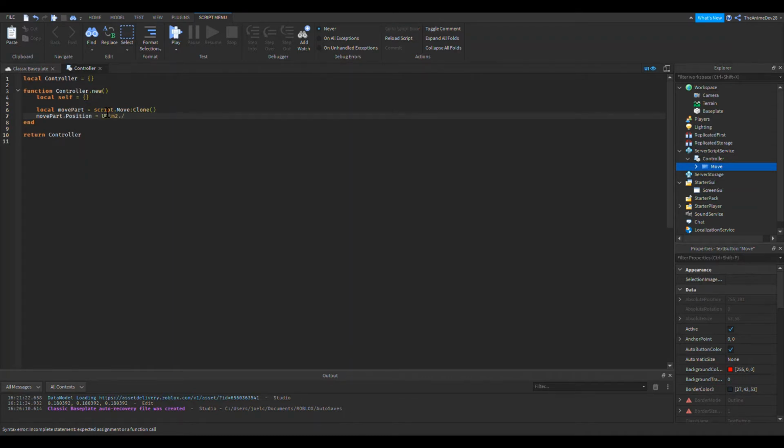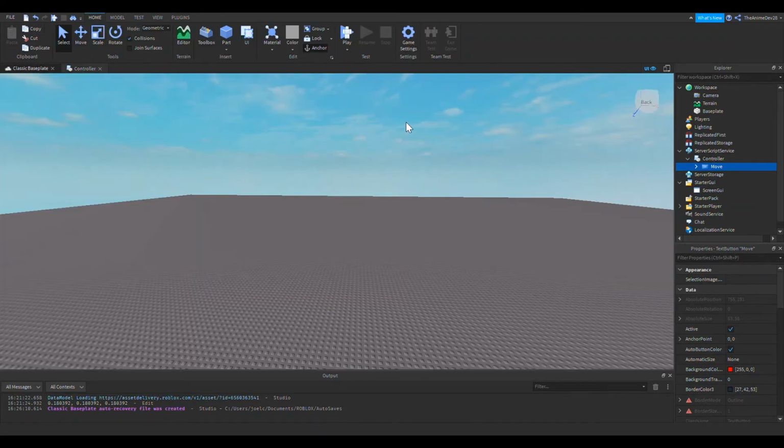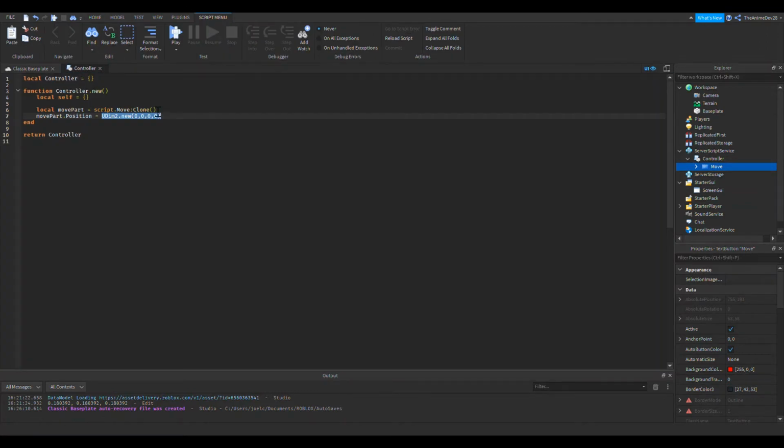So I'm going to set the move part position to the top left corner of the screen. If you know what UDim2s are, they're kind of just how we position labels and buttons in a two-dimensional space, which is the screen. The X you could do by offset or just a scale value, but we're going to use a normal scale value because that's easier instead of offsetting every time.